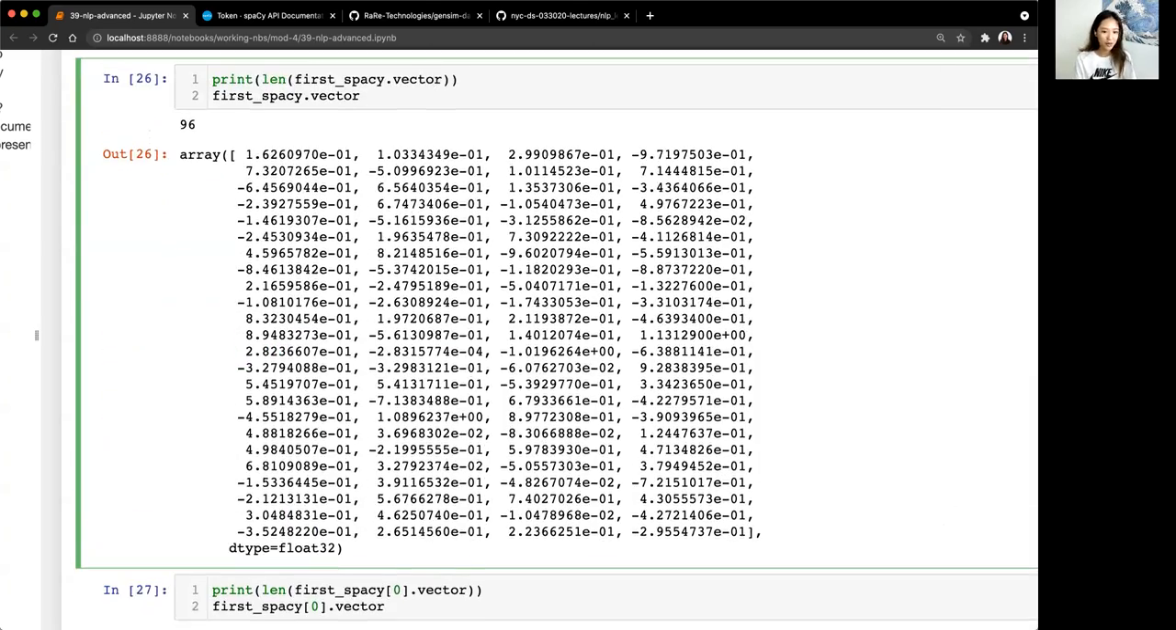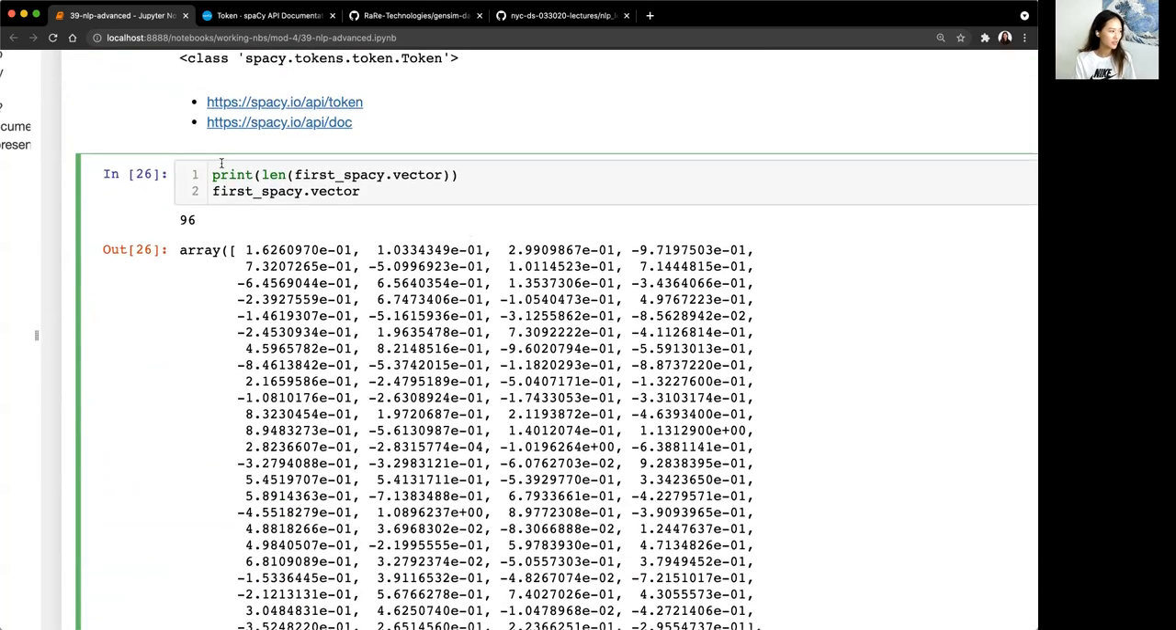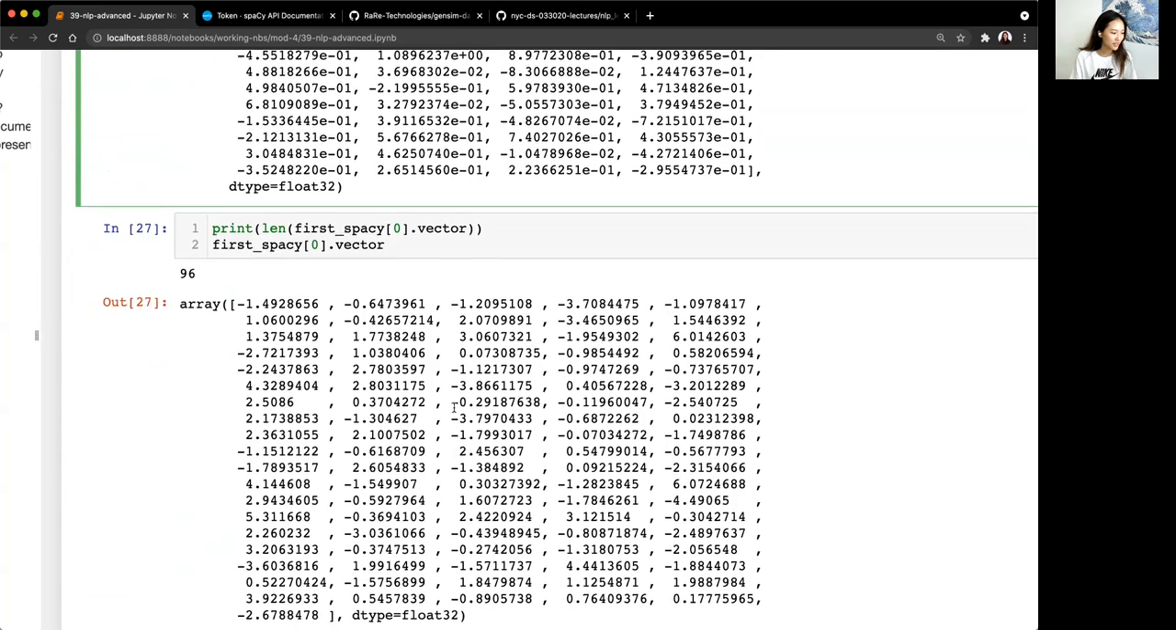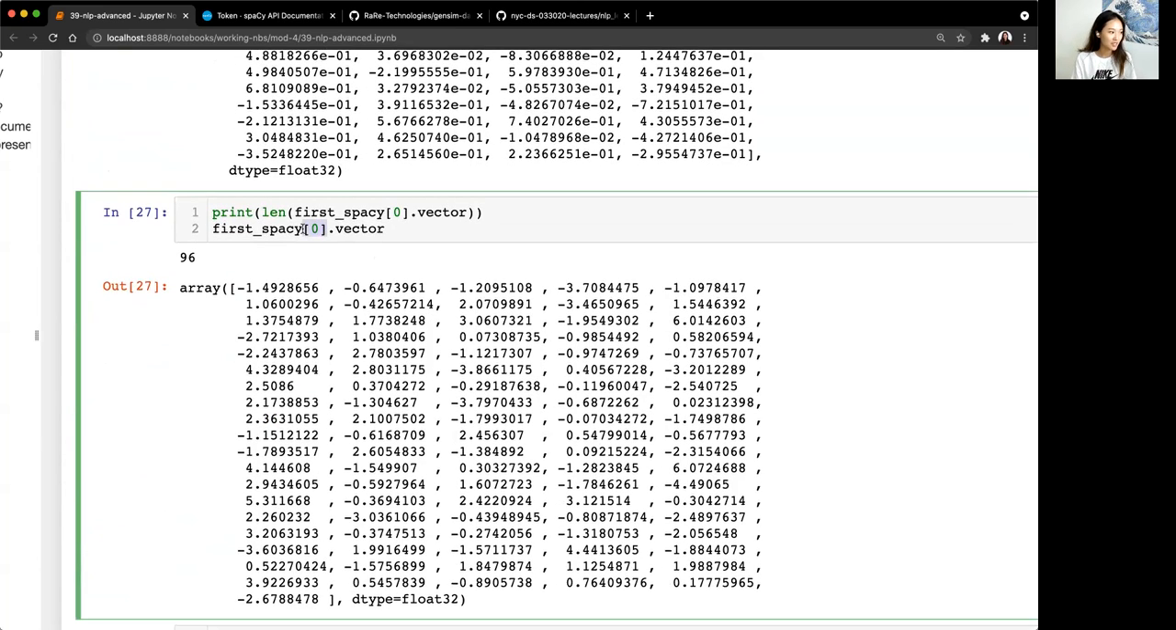Through that, if you ever wanted to just get the specific word vectors, you can do that as well. So over here, you see I'm doing first spaCy.vector. I'm getting this vector that represents the entire first document. You can also get the word vector. So first spaCy index 0.vector gets me the word vector for that first word, 'noting', I think.